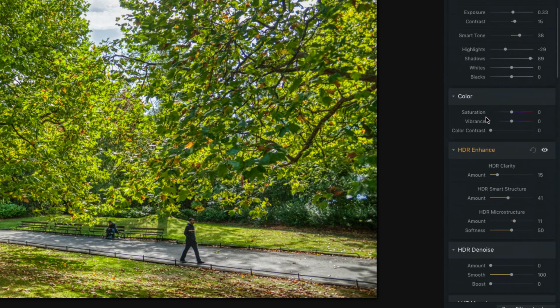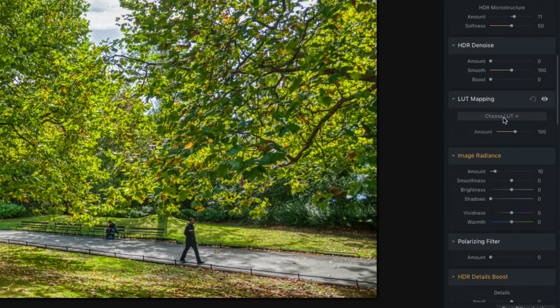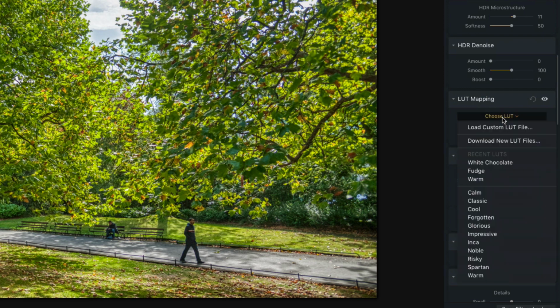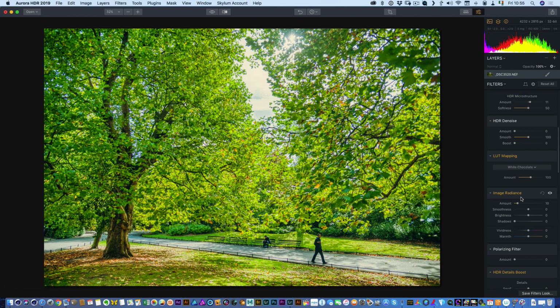One of the new tools, however, is LUT mapping. This allows you to apply a LUT to your HDR. It's similar to what is in Luminar. Here are some I've loaded earlier. This is one of my own from my Film Candy LUTs. If I turn this off, there's before and there's after. And again, you can control the amount of it. This is quite a nice way of giving your image a look within Aurora without having to send it to another application. And then there's the polarizing filter.